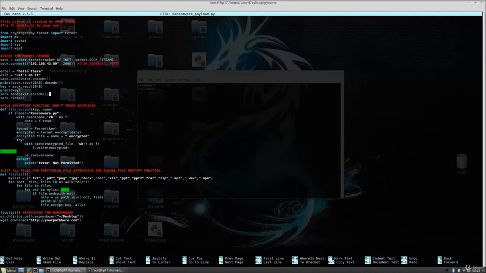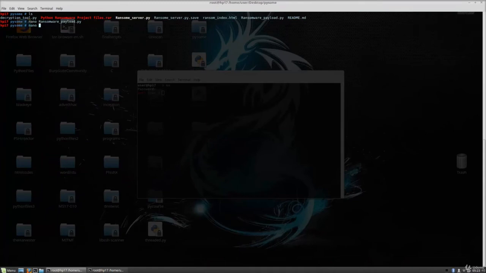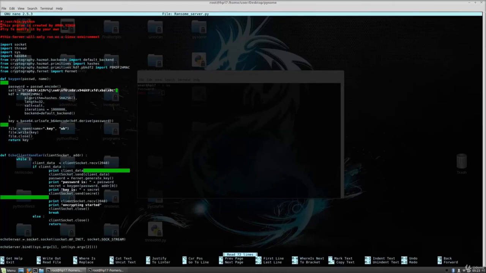It is rather simple. As we can see, we are receiving some messages from the server, which we'll take a look at right now. And then we simply just encrypt every actual file that is with the extension in this list. So let us take a look at the actual server. So nano ransom underscore server.py.